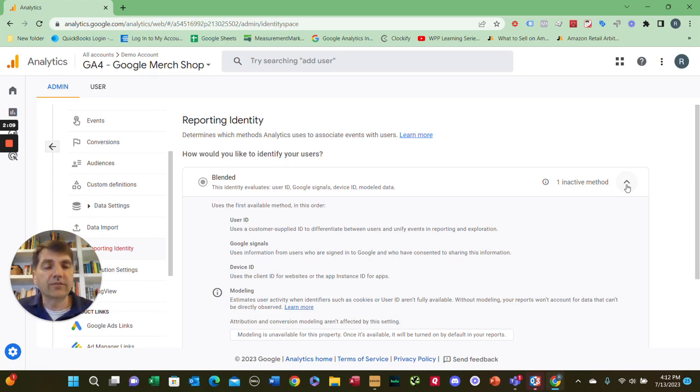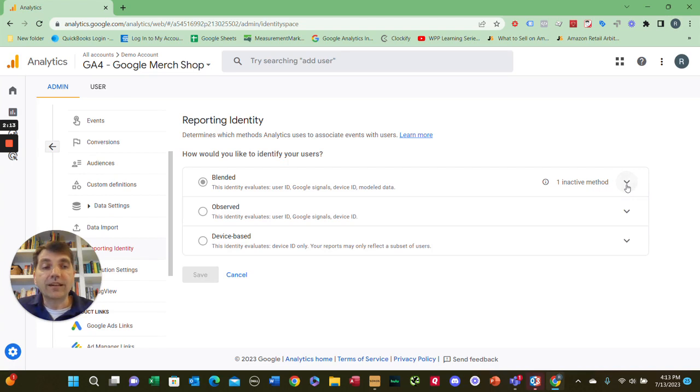And in fact, for most clients of mine, modeling is inactive because they haven't hit the data thresholds yet. Because Google Analytics 4 has really set that data threshold very, very high. Hopefully one day they'll lower it as it gets more comfortable with modeling. But as of right now, if you're not getting model data, you're not the only one. In fact, you're probably in the majority.